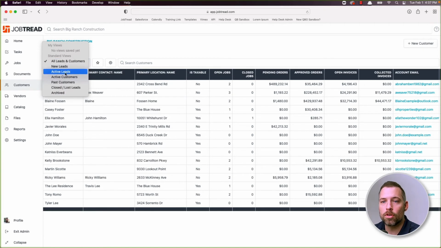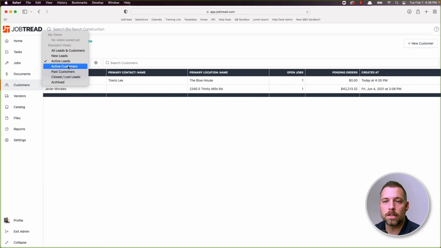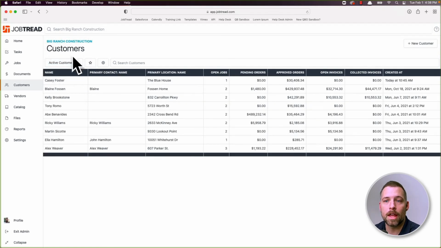So when you create the job for them, they automatically transition into this list for active leads, which means we're bidding out the project right now, or we've sent it along to them and they have an order currently pending in the system. If they say no, you're going to close the job. Otherwise, what we can do is have that accepted and they would become an active customer.